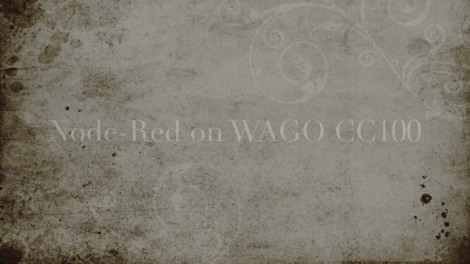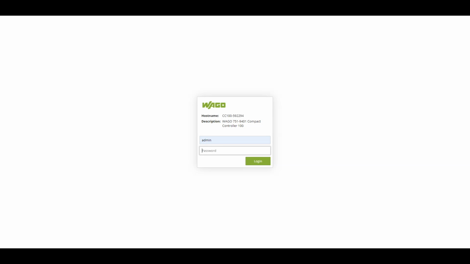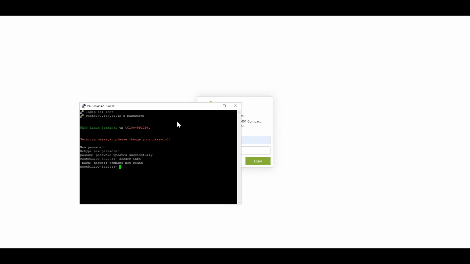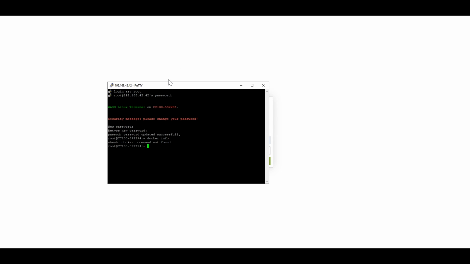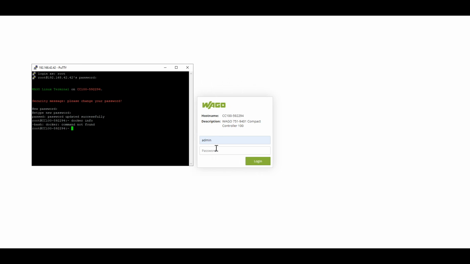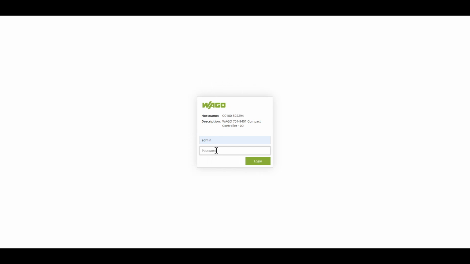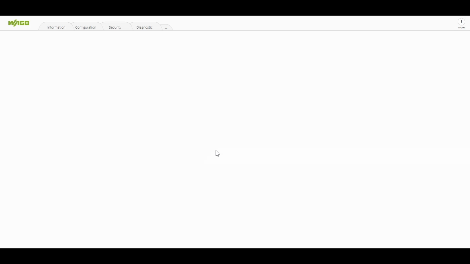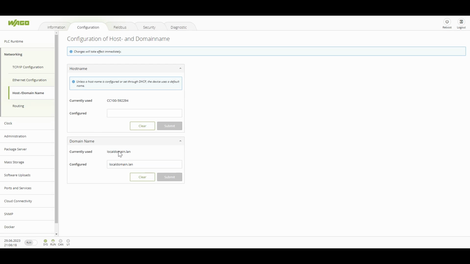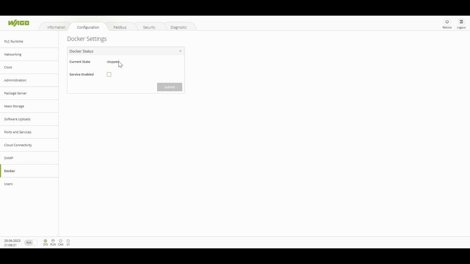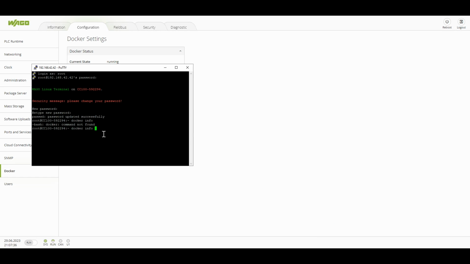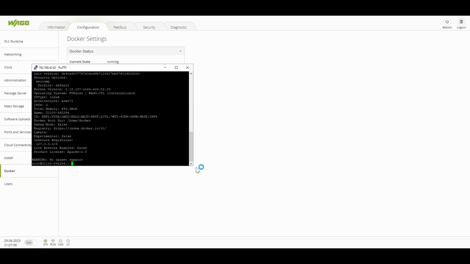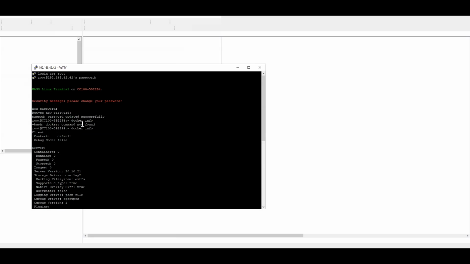So let's start with how exactly we can configure Node-RED on the Wago CC100. In order to configure Node-RED, we need to have Docker enabled. I'm connected to the Wago CC100 using the web server as well as PuTTY to show how exactly we can enable Docker. It is pretty easy: we go to the web server, where we have a Docker section in the configuration. We set the service to enabled and click submit. Once we submit it, it is enabled and running. Now when we go to PuTTY and run docker info, we can see that Docker has been enabled and is running without any issue.